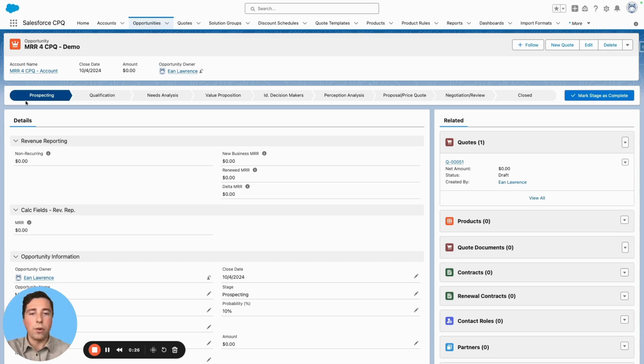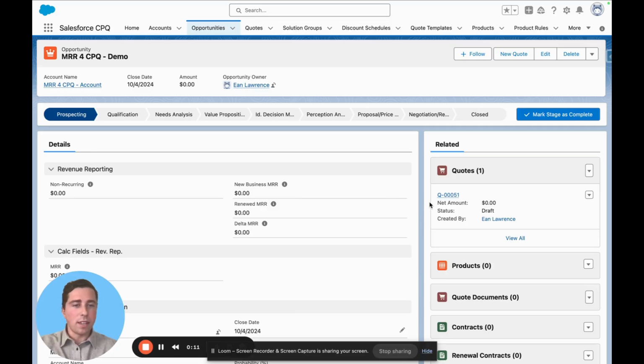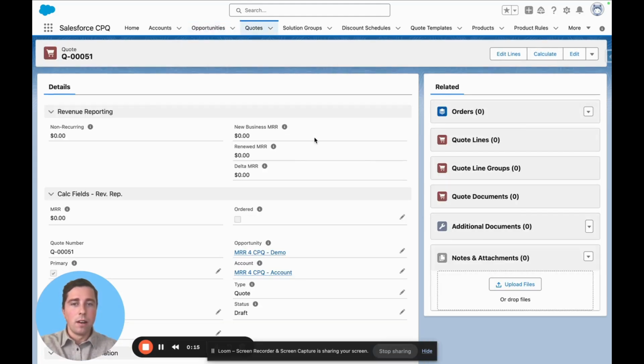Now, let's walk through a new business quote and opportunity example to see how MRR for CPQ handles both recurring and non-recurring revenue in action. For our new business example, I've gone ahead and created a new business quote. Following the standard CPQ process flow, we'll go to the quote line editor by clicking Edit Lines.